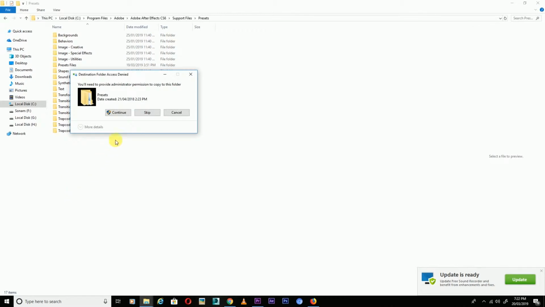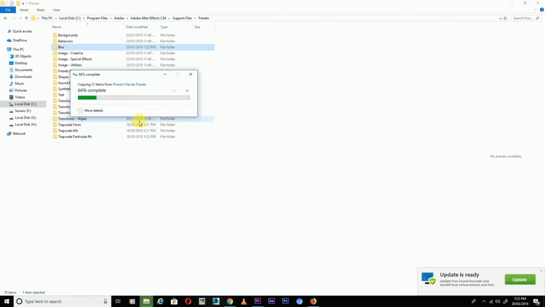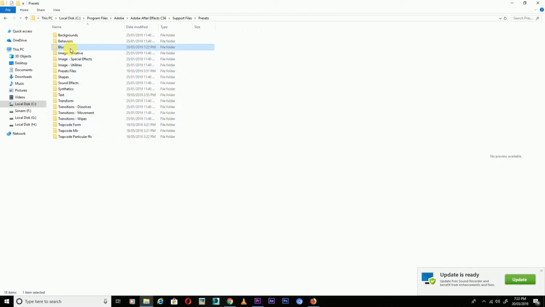So I just click on Continue. So now the preset is installed. Make sure you do not use After Effects while installing. After it is installed, you can use it.